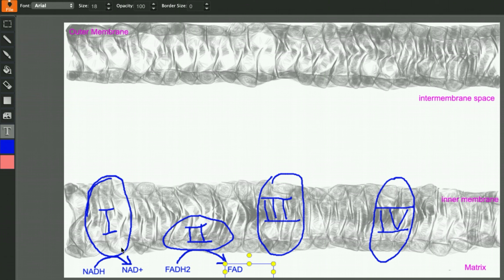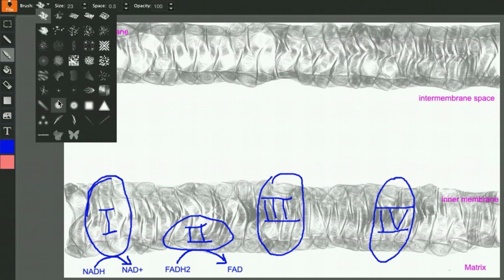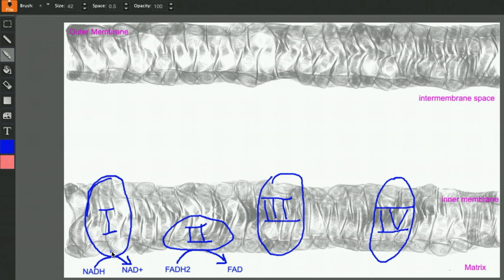So let's start with the electrons that come from NAD+. I actually want to get this little star-like thing for the electrons. All right, so the electron is now here. There's the electrons. They're going to get picked up by an electron shuttle, and we're going to call it Q. Q for ubiquinone, but it's Q for short.